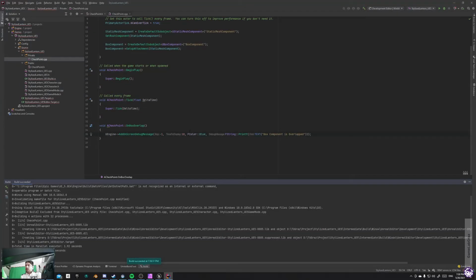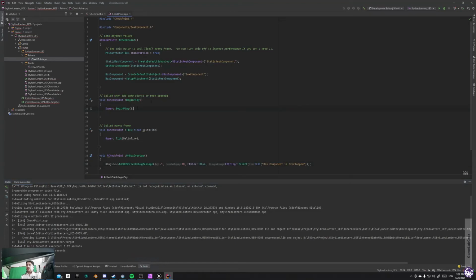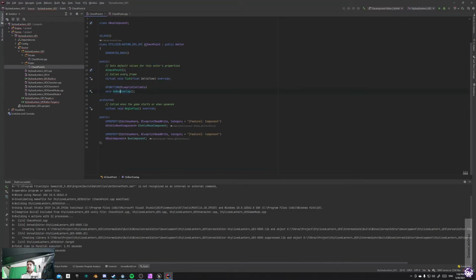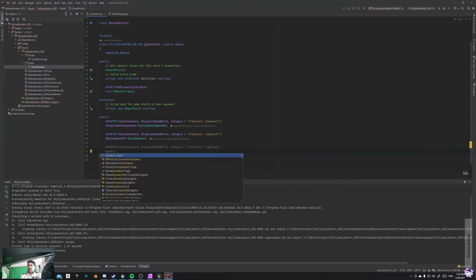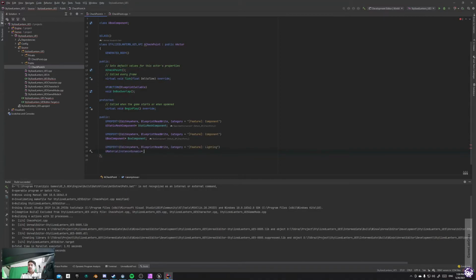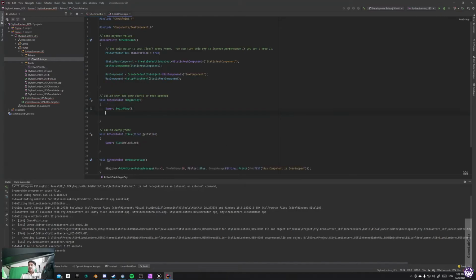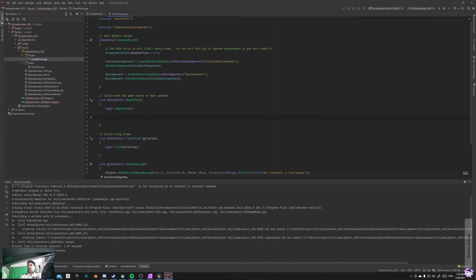For example, if I remember correctly, in BeginPlay, let's first create another feature, call it feature lighting, and let's create access to that dynamic material instance. UMaterialInstanceDynamic, LanternMaterialDynamicInstance. If I remember correctly, it should be from the static mesh component that creates the dynamic material instance.